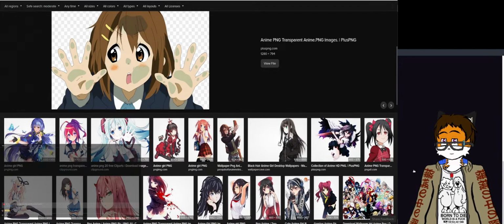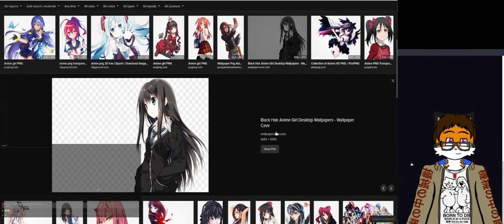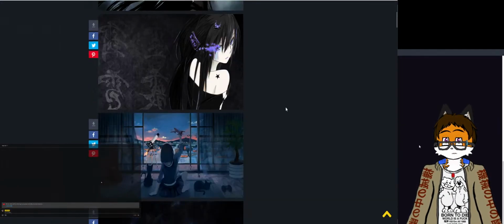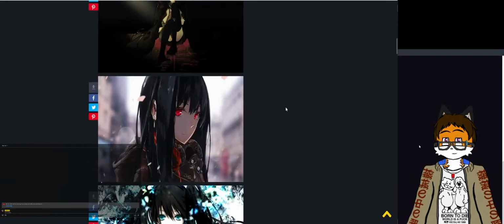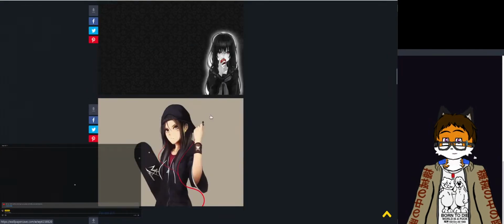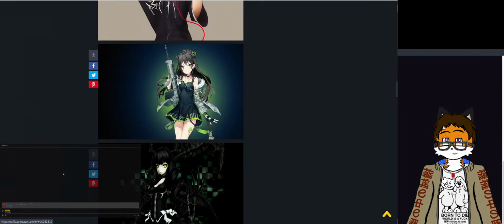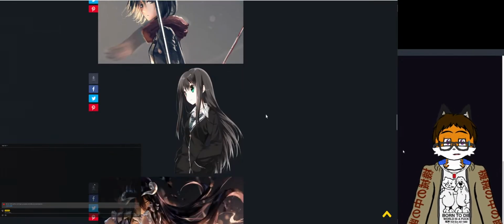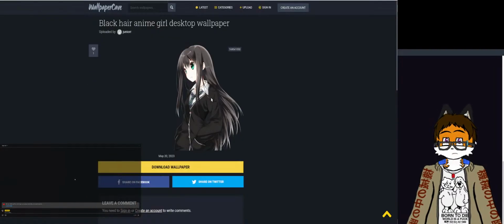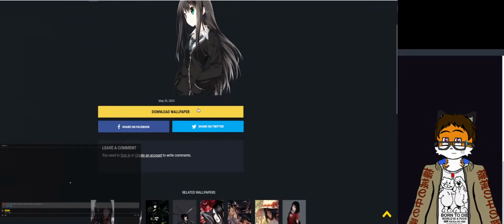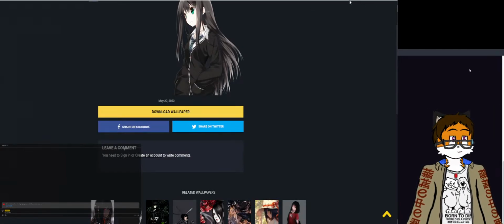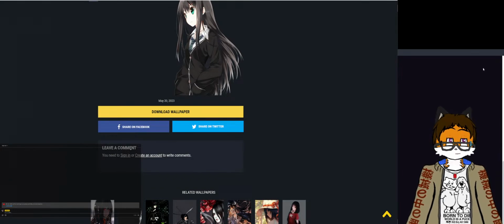Actually, what about this one? I like this one. That's a good one. I like that. Although I don't. Bullpups are great, except when you have to reload them. Okay, finally. Now we got something decent that works.